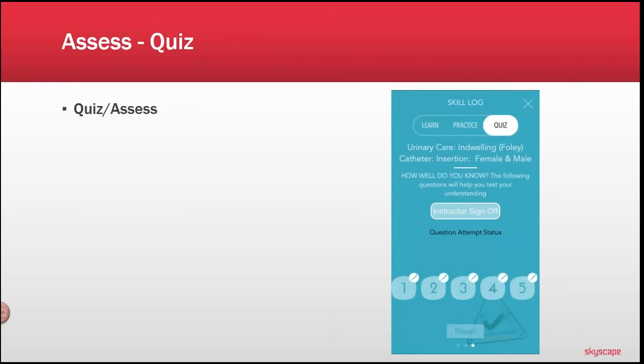The last component here that's provided is the quizzing component. And again, you'll see the instructor sign-off button here, and what that does is it allows us to demonstrate that we are tracking and monitoring the performance of our students. Again, so critically important, especially when we're looking at accreditation and demonstrating that our students are getting adequate feedback and that they're performing to the level that we need them to be performing at.